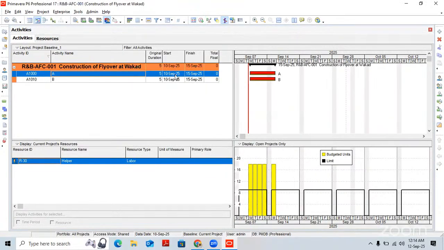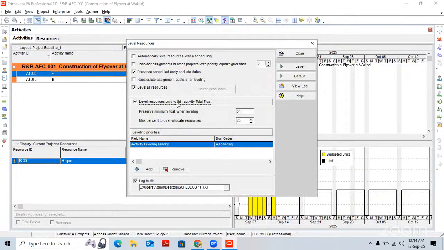and when you level the resource, sometimes what happens? This activity is postponed. This activity, instead of start to start, may change to finish to start at the time of leveling of the resources.